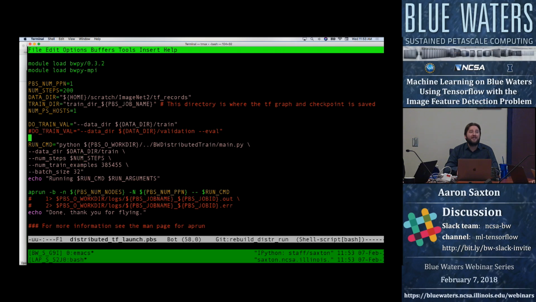I have successfully wrapped most of the nitty-gritty details inside of the run command. Where is it? Oh, here it is. This Python thing I'm calling main. It's under BW distributed train, main. Most of the distributed work and the distributed TensorFlow example is in here.